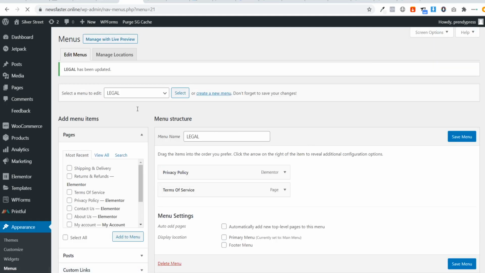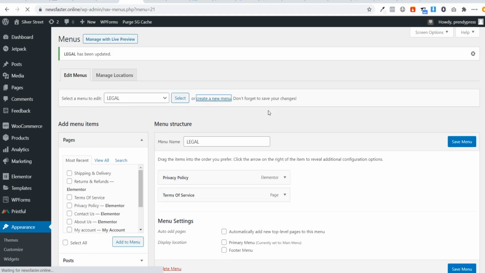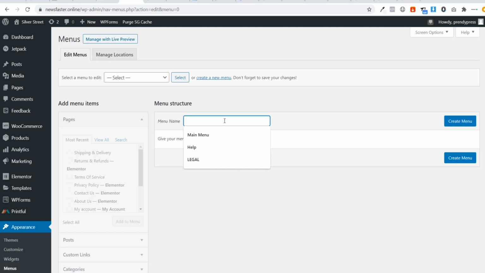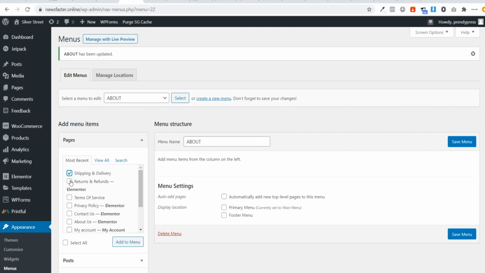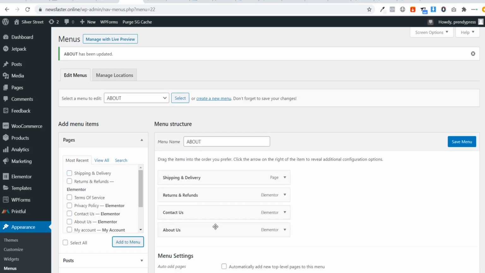And now from here, what we can do is go and create a new menu, and we can just go and call this one about, and click on create menu. So now for this one, we're going to add the shipping and delivery page, the returns and refunds, the contact us, and the about us, and just hit save menu. Make sure you actually add them to the menu, and then you can rearrange them however you like. So you can put the contact us at the top, whatever you want to do.